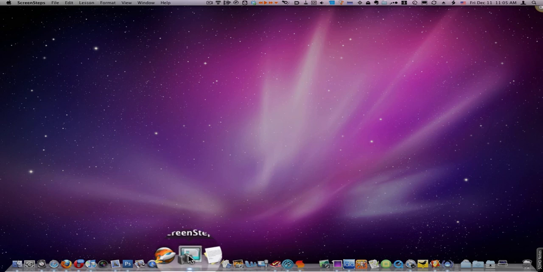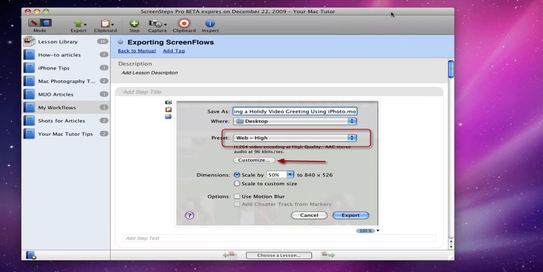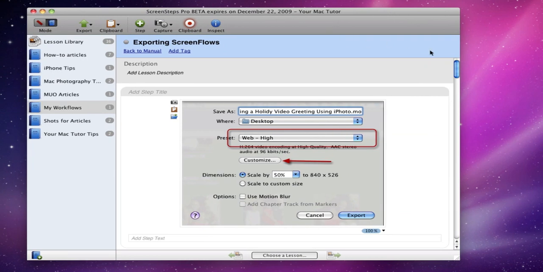And also I just started using a new application called Screen Steps, and I'm going to write about this at AppleMatters.com. But Screen Steps is really great if you do a lot of articles, or even if you do videos in which you talk about applications.